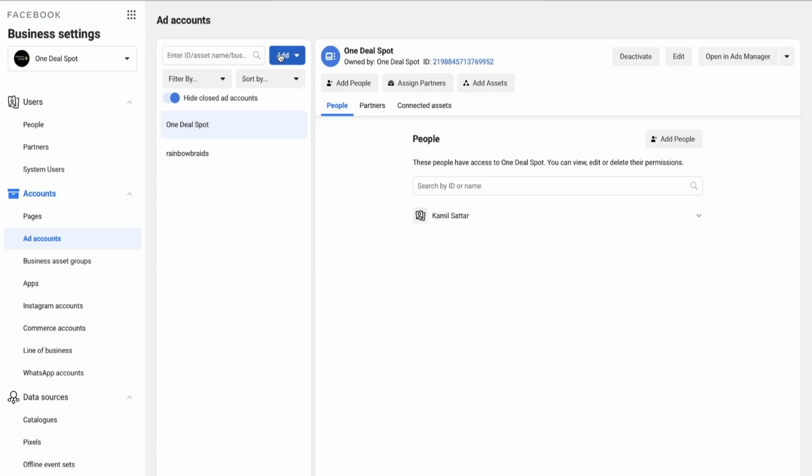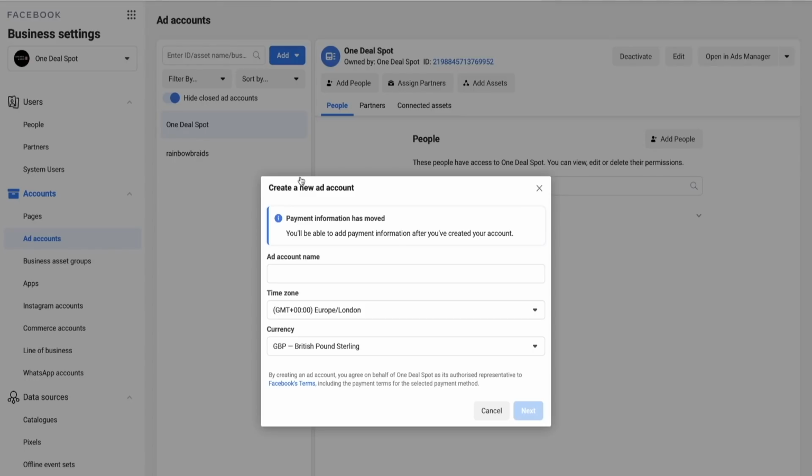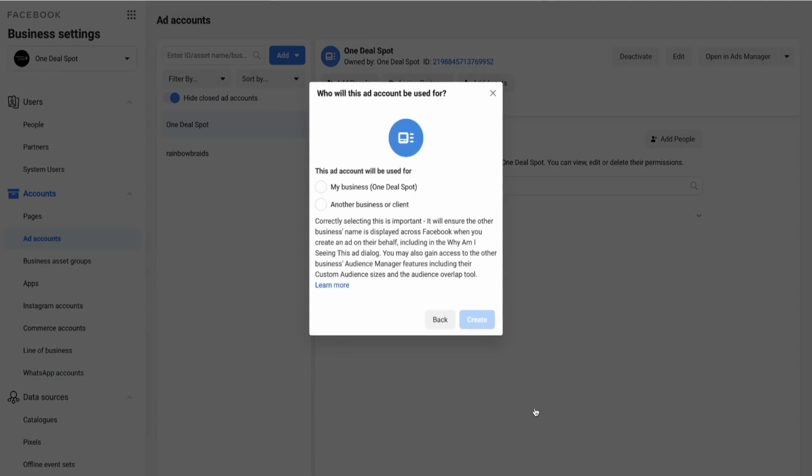So I'd recommend that you make an ad account. All you've got to do is click add, create a new ad account, and then you need to give it an ad account name. I'm going to call this one fashion sneaker. So you can see here I've called it fashion sneaker, and then I'm going to click next, choose my business, and then click create.